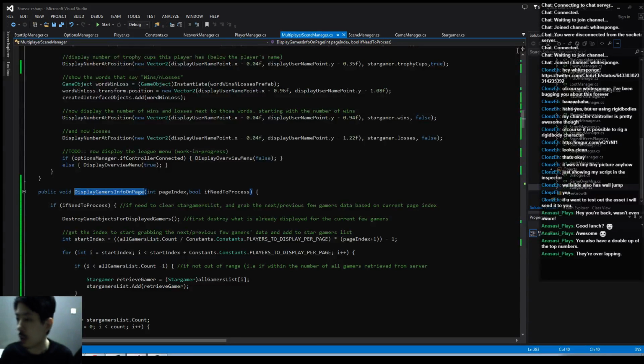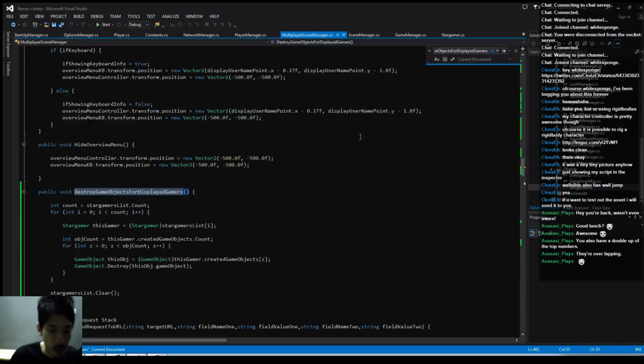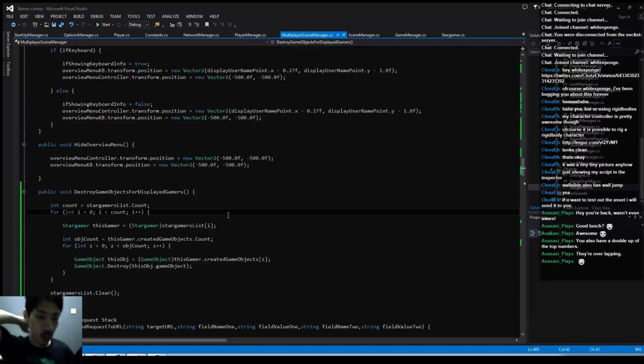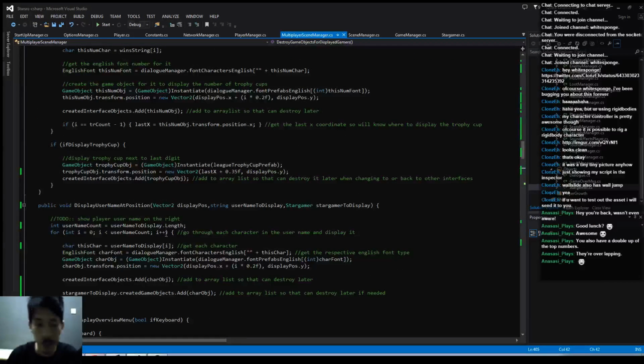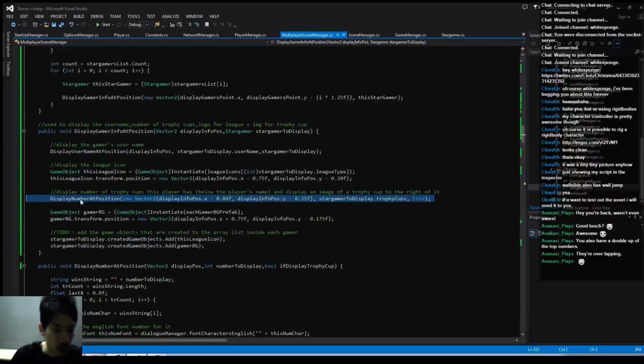Double up of the numbers. Okay, yeah. Because the previous page was not destroyed properly, that also caused the overlapping. So let's make sure we do that. Okay, let's see. Oh, okay, so this means that we need to link the numbers and the trophy cups to each and every gamer.